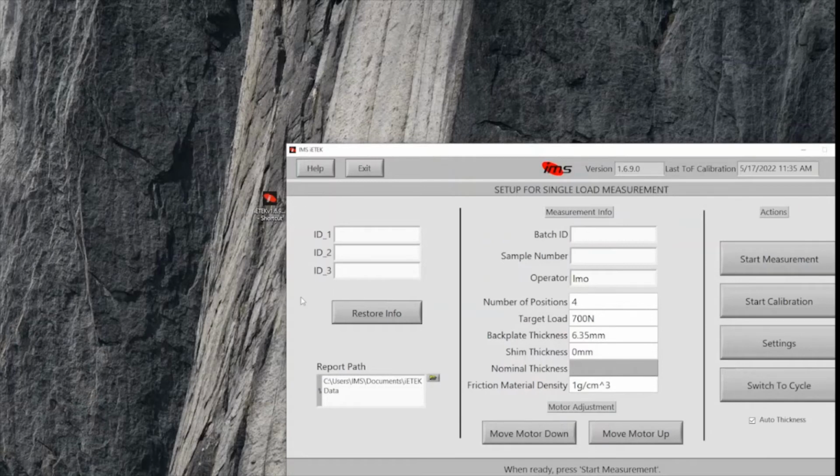The shim thickness defaults to 0. If you have shims and you make measurements with shims, there will be special calibration procedures that one will have to use to account for the shim velocities. And then the friction material density, we default to 1 gram per cc.